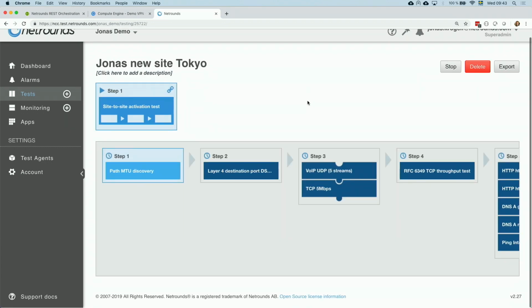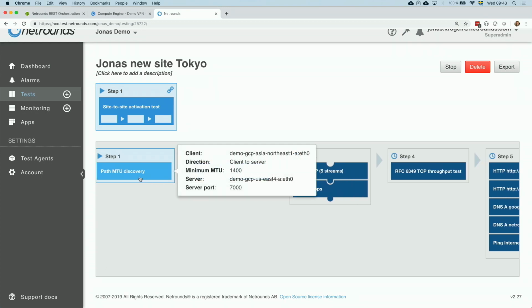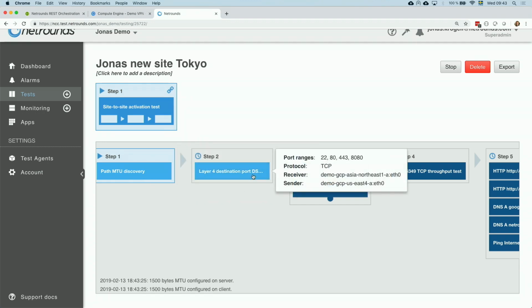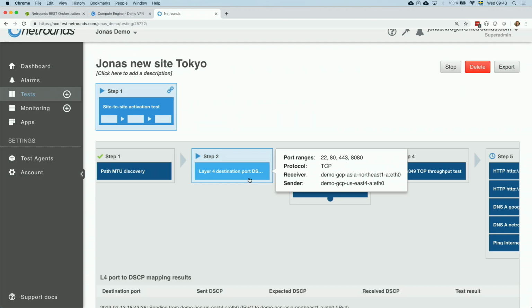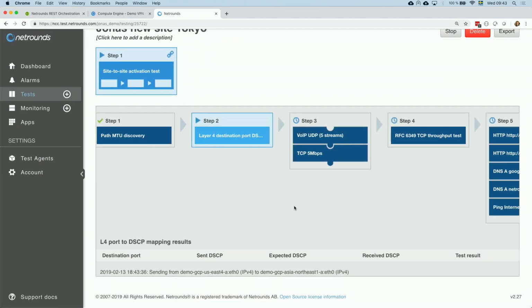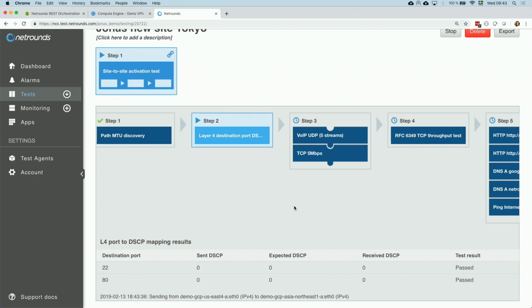So I'm starting the test, and this template consists of 5 different steps. Step 1 is doing a path MTU discovery, checking that the MTU is correct from end to end. Then we are doing DSCP checking of various ports, because we expect a certain behavior on port 22, 80, 443, and 8080 here. So the system sends traffic with a certain DSCP and checks if it's receiving with the expected DSCP. And this is just a connectivity test, but it could also be a bandwidth test where we actually stress test each port and DSCP to check the QoS settings.